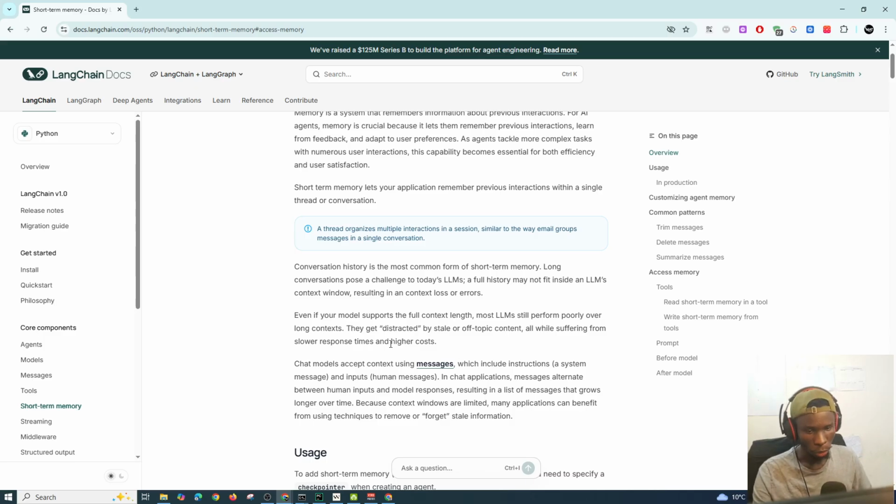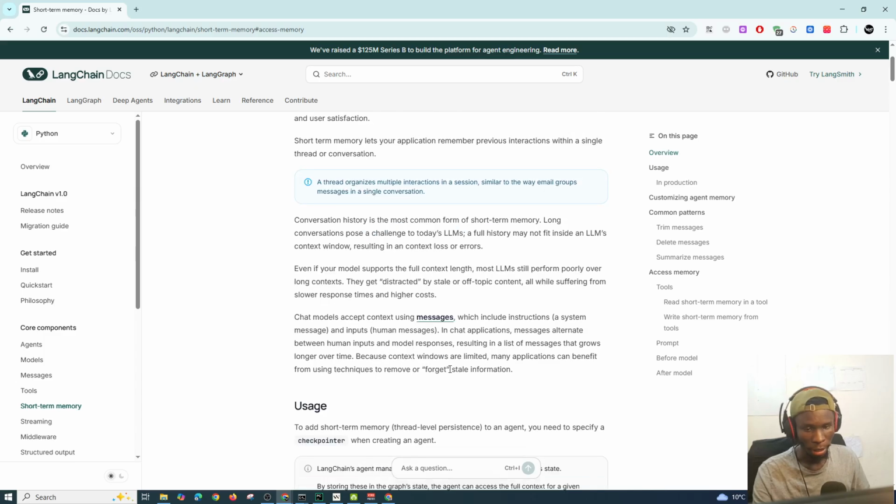Another thing is cost, which is a key factor when you're building chat applications that use LLMs as part of the application. You are being charged in terms of tokens, so dumping the entire conversation will be costlier for your chat application.